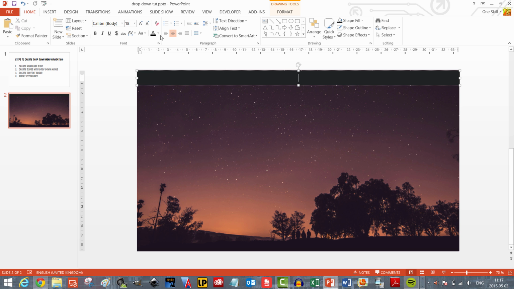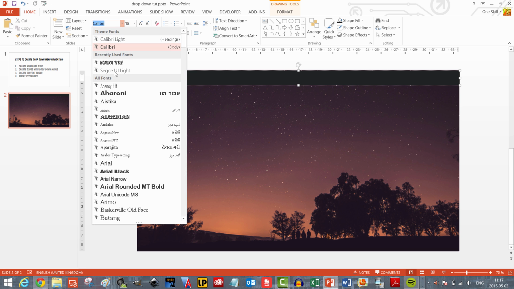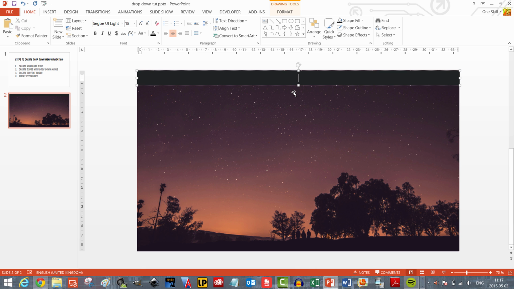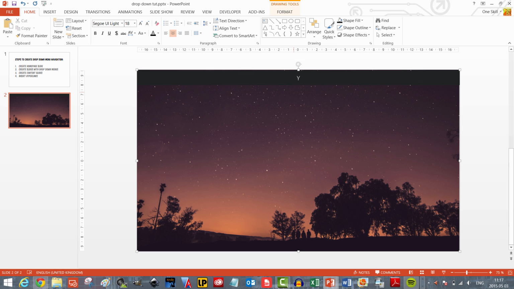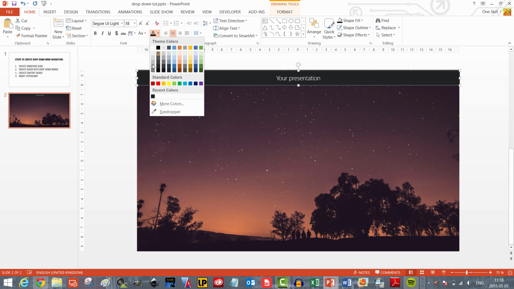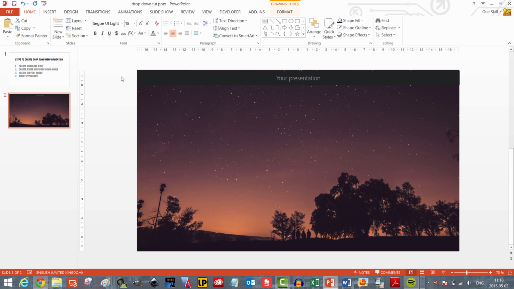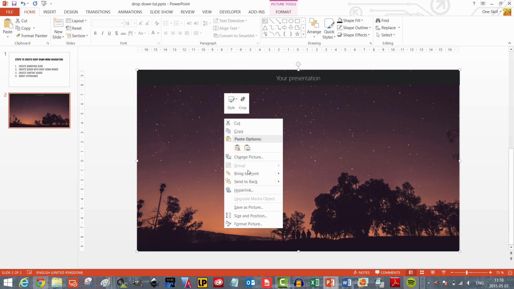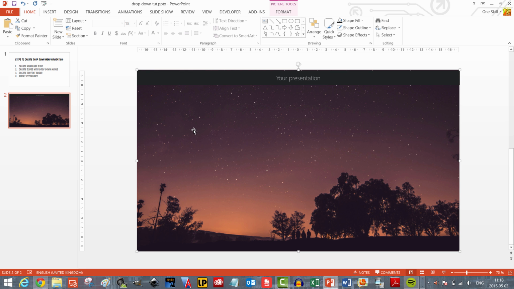And now let's type some text inside our header. The font I'm using for my header is called Segoe UI Light. Font size 18. Let me set the header font color to something like gray, so it's not completely white. Select the header, press copy, and paste it with your keyboard.